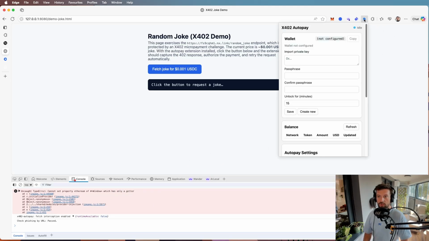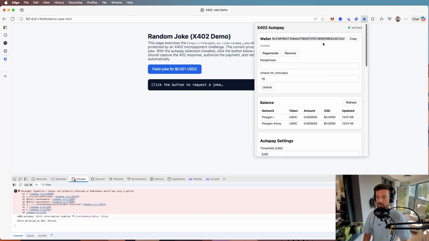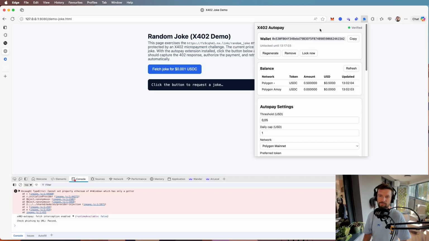Well, the extension that I've developed, excuse the design, I'm no designer, this is just a first draft. I have this wallet here, and its balance right now is half a USDC on Polygon, nothing on Polygon Amoy, and I can unlock it. First I need to unlock it in order to use it. This is similar to how you would unlock a MetaMask wallet, only this auto locks after 15 minutes. You should not hold a lot of money in this account. It should be enough to pay for these micropayments.